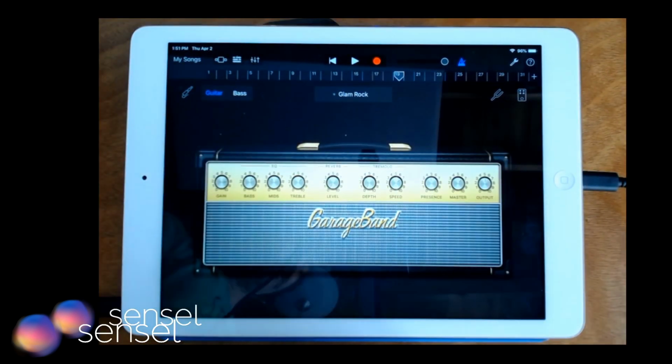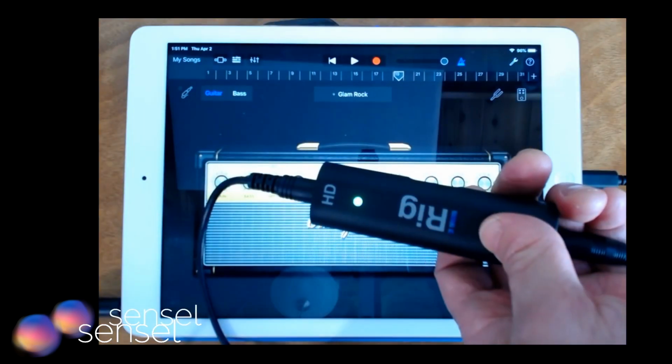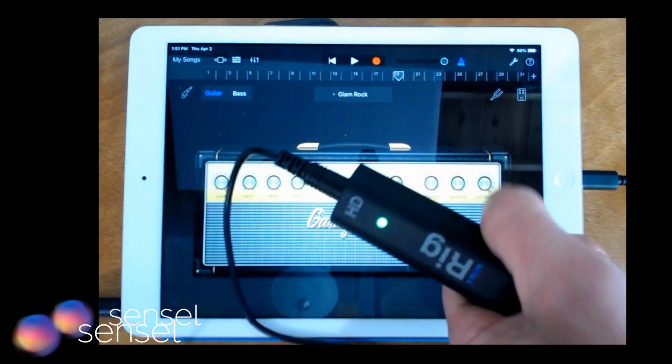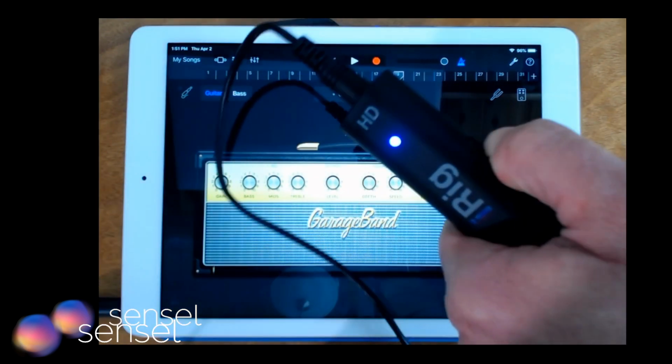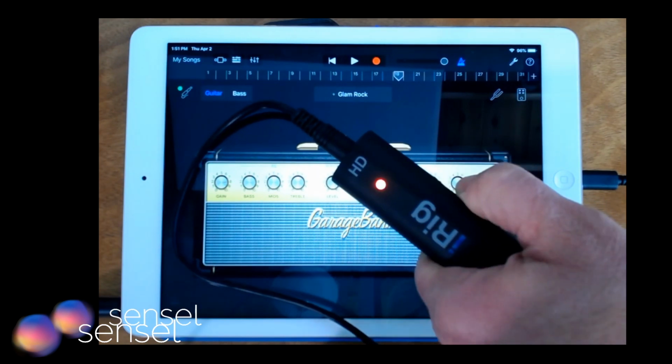Let's see, we should be able to hear our guitar. You can see here on the iRig, it's got a nice little level meter. If I have it too loud, it would be red. We don't want red, we want it in the green.